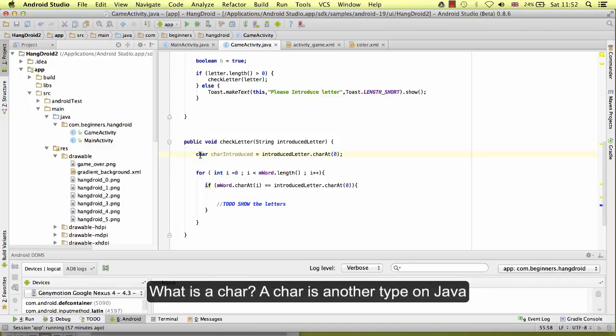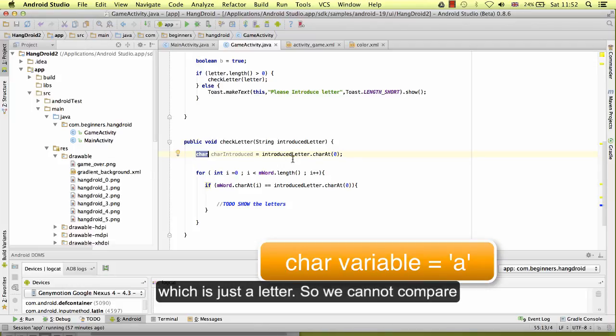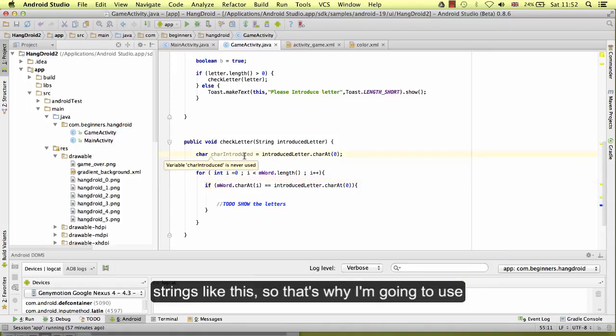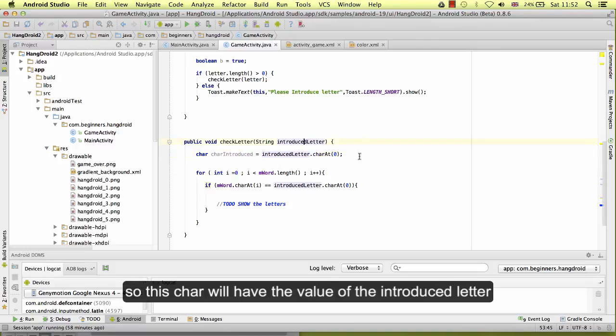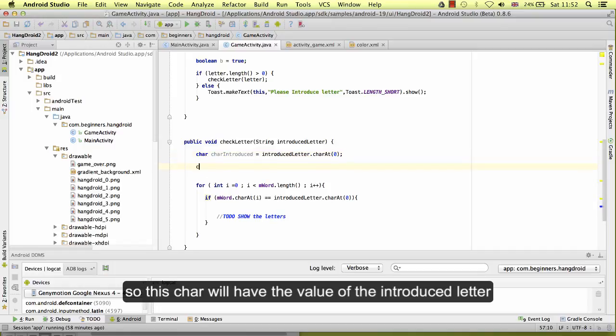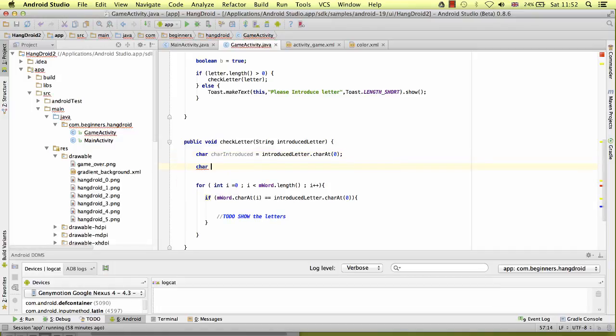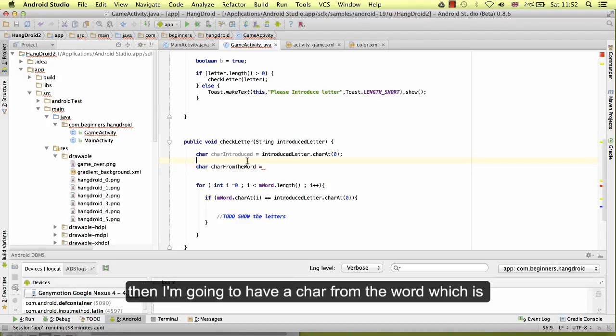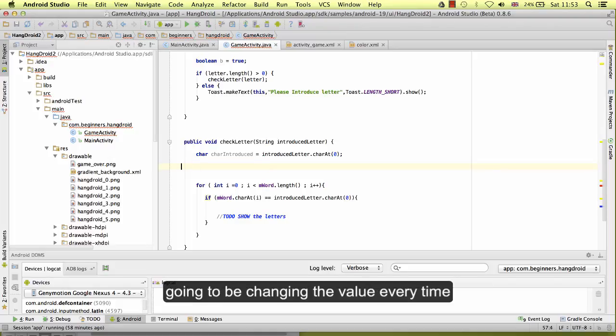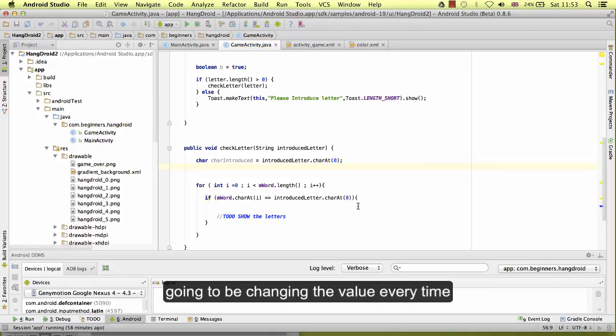What is a char? A char is another type in Java, which is just a letter. So we cannot compare strings like this, so that's why I'm going to use char to compare every letter with every letter. So this char will have the value of the introduced letter. Then char word. Then I'm going to have a char from the word, which is going to be changing the value every time.